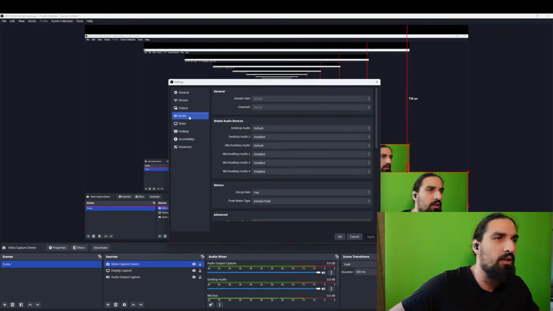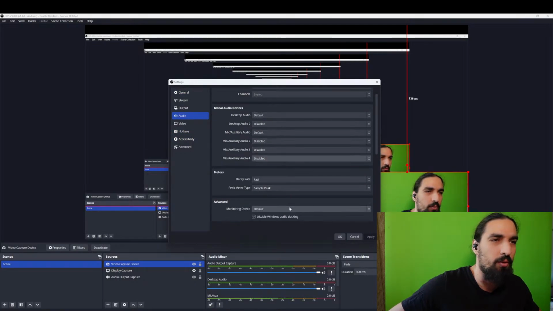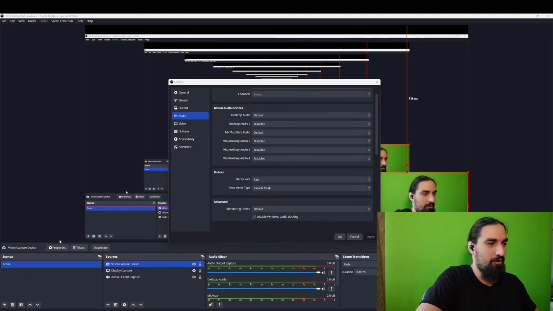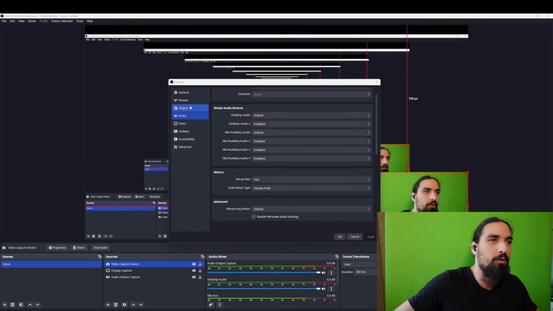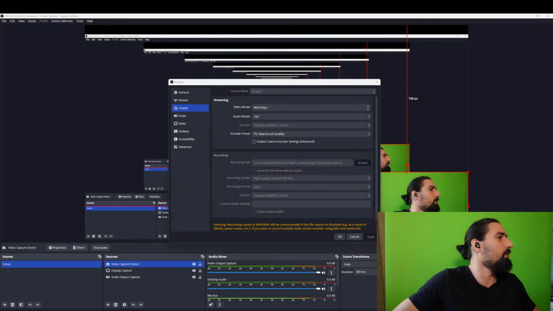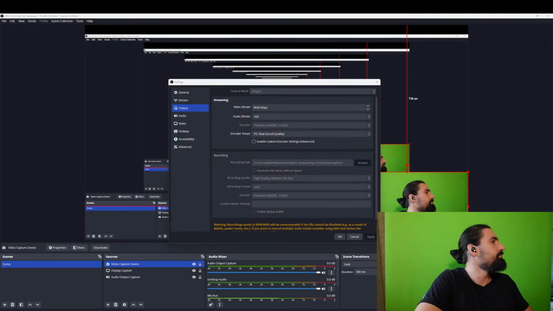So, if we go to settings, audio. Where is the default chosen? Here? What's this? Monitoring device. Trying to fix it. Anybody has a clue how to do this? Let me just Google it.